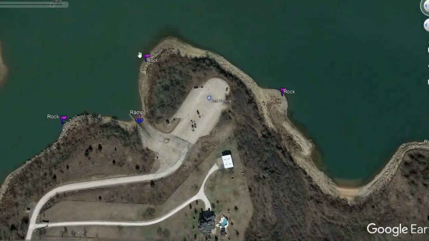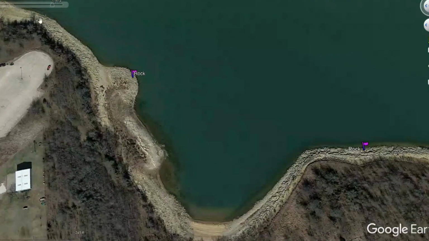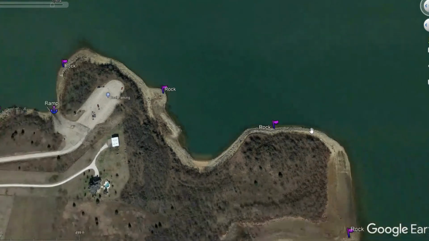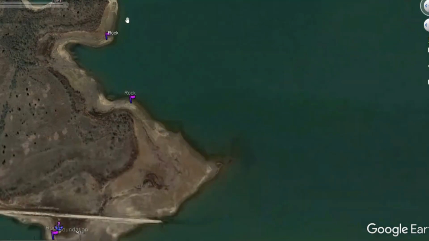You got some more rock right in here. And then as you move further off to the other side of it, you've got rock in here, but here you got a little point that comes out. So I really like this little point, real close to that boat ramp. All kinds of rock in here and rock in here. So just that whole area right there by the boat ramp is good. Basically, if you fish from here to about here, you could spend a lot of time right in that area and probably have some pretty good success.